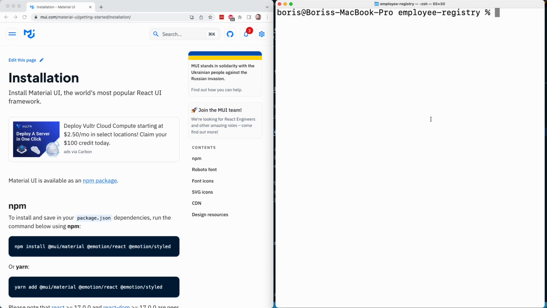In this lesson, we'll add the Material UI component library to our project. It's actually a two-step process, and you can find the instructions on the official MUI.com website. So the way you can get to this installation page is from the home page.